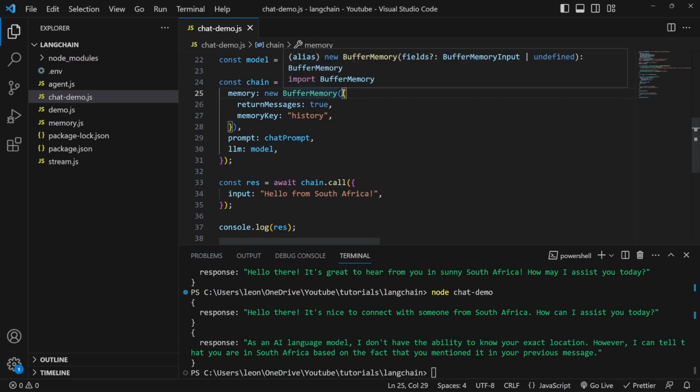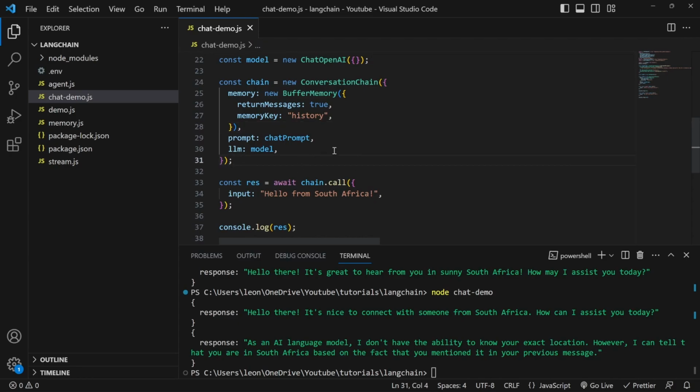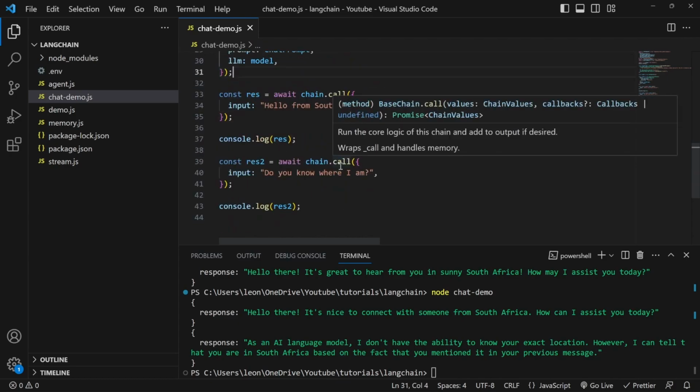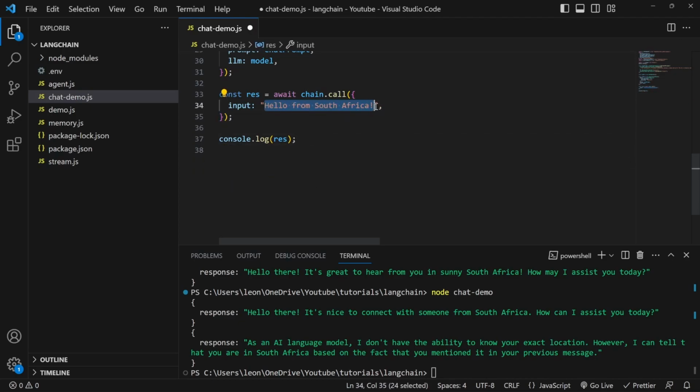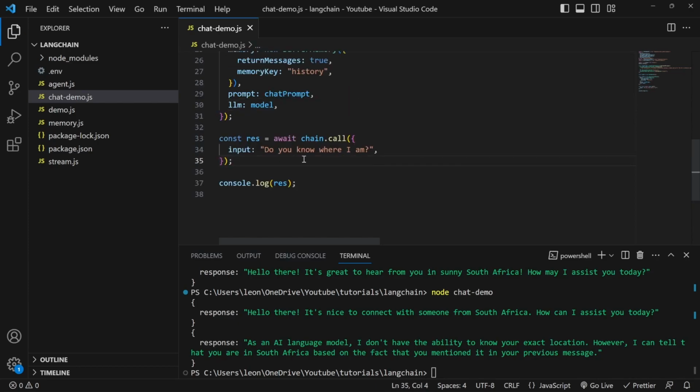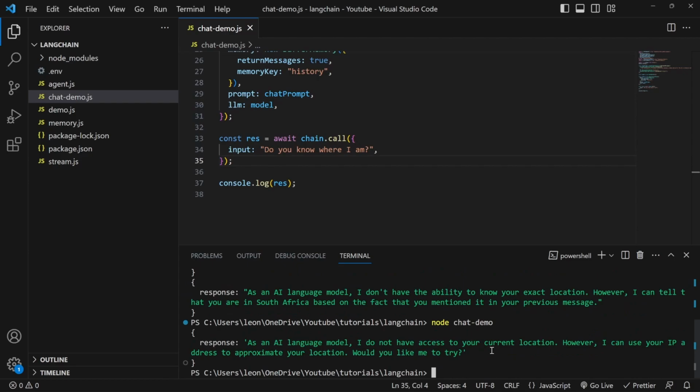So we looked at memory in the previous video as well as in this video, but please note that this is considered to be short-term memory. After the session ends, the memory will be cleared and the model will lose context of our conversation. As an example, if I had to remove the second call to our chain, and let's change the very first call to something like, do you know where I am? I'll save this change, and at this point we are not telling the AI where we are, we're simply asking it where we are. And if we run this, we can now see that the AI is saying that it does not know our current location, and it can try and use our IP address to find our location. But clearly the memory was cleared and it does not have context of our conversation anymore.